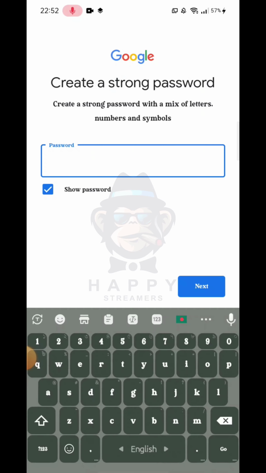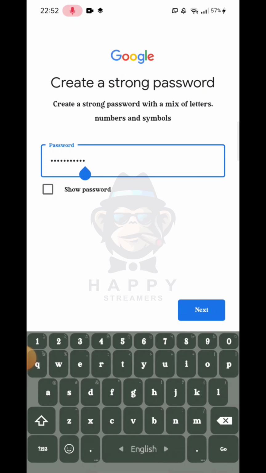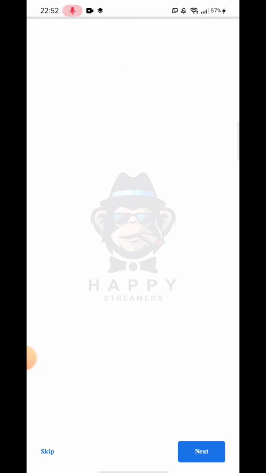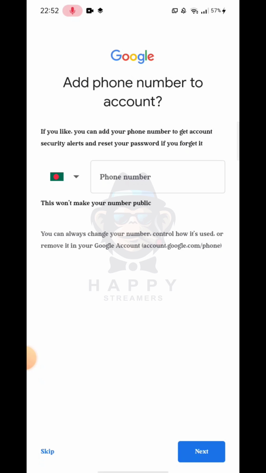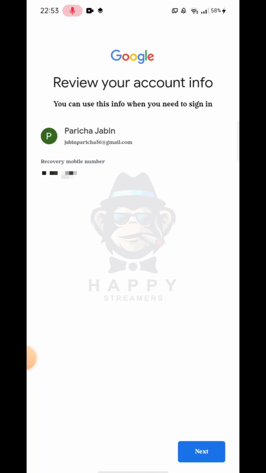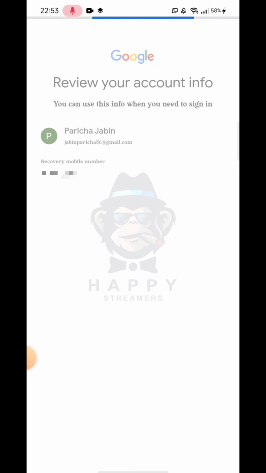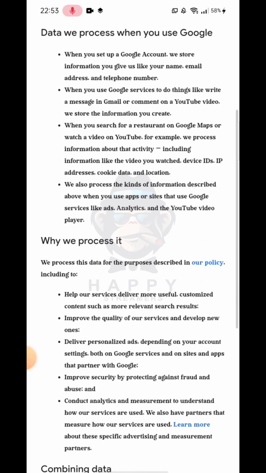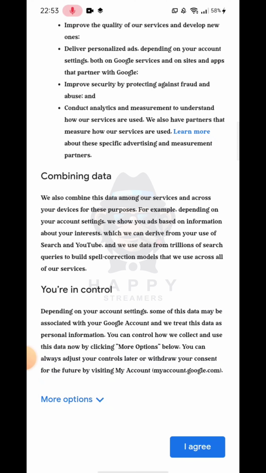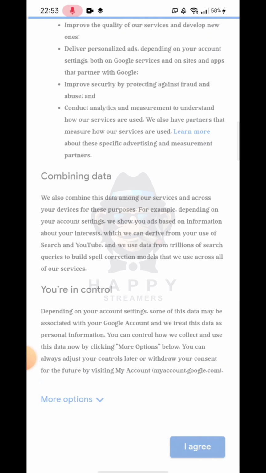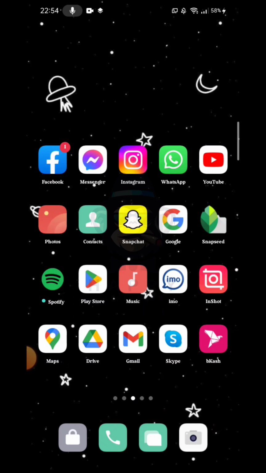And guys, here you need to enter your new password. So after entering your password, just tap on next. And guys, here you can give your phone number or you can skip it. But I am giving my phone number. Now swipe down and select I agree. And guys, doing these all steps, your Gmail account is created.